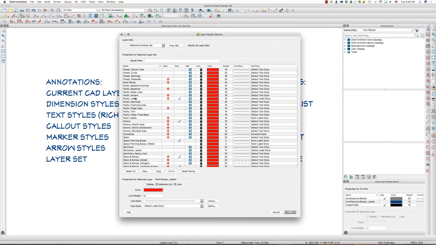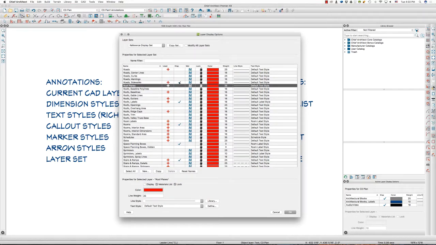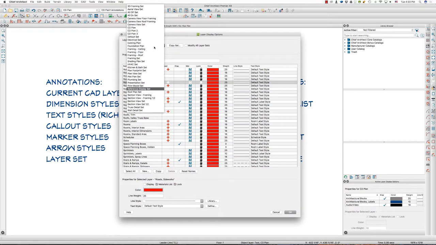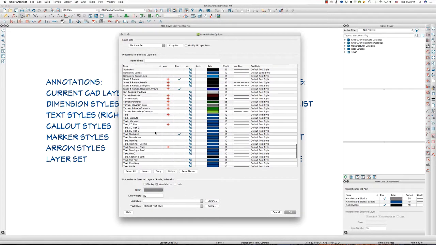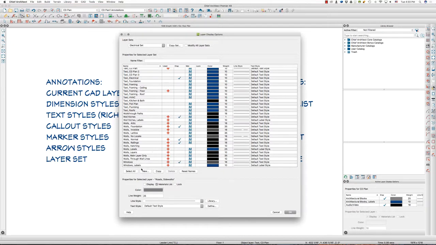So in this reference display set, you might want to see the roof planes. You might not want to see the roof planes in the reference display. I'm going to switch to electrical set. On my electrical set, I don't want the window labels turned on.